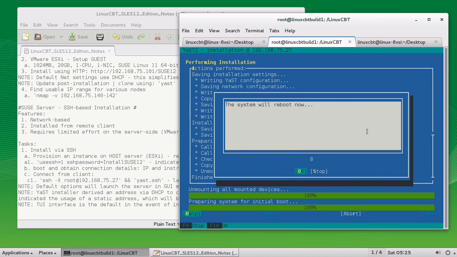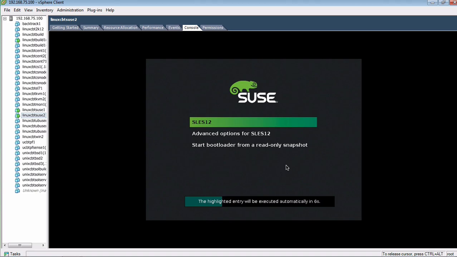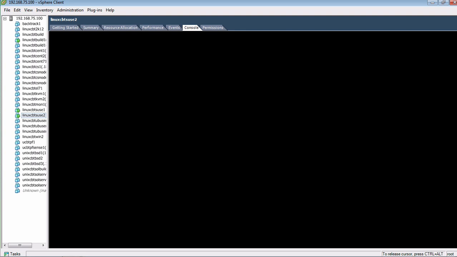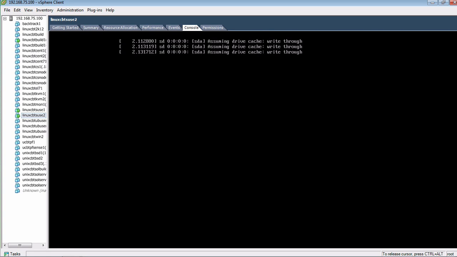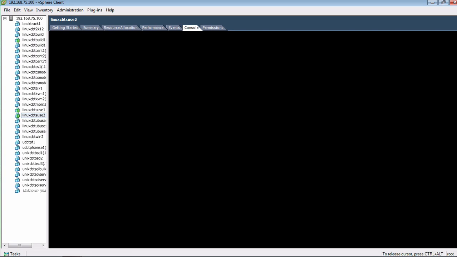So now this is ready to reboot. And we've lost our connection. Let's take a look at the console. There's the console. This will bring us back to a point where we can finish the installation remotely using SSH. And that may simply mean just SSHing into the system. But let's see where we are.